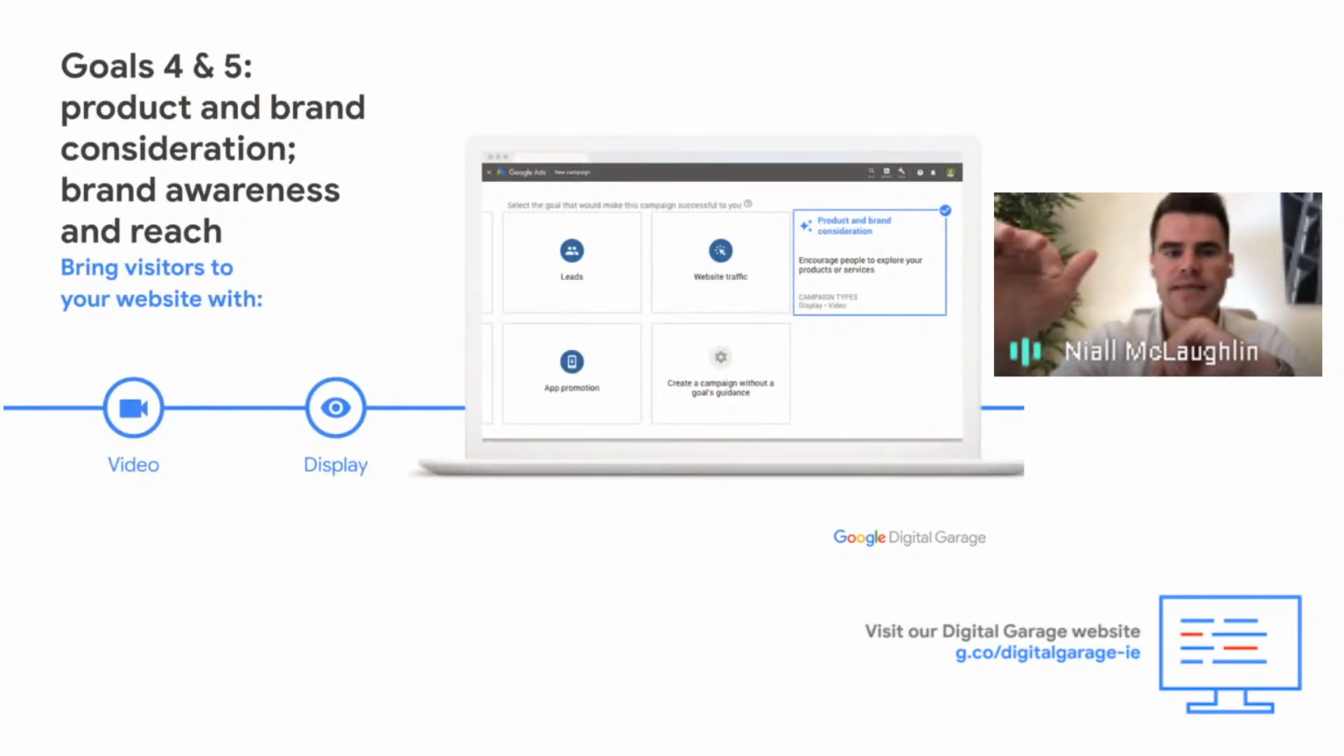So let's wrap this section with goals number 4 and 5, product and brand consideration and brand awareness and reach. You might select product and brand consideration if your goal is to encourage potential customers to consider you when they're researching or shopping for a fancy fridge. You can also use the campaign to engage with people who demonstrated interest in your brand and encourage people to consider doing business with you in the future. After all, I might need some time to think about investing that much money in my kitchen.